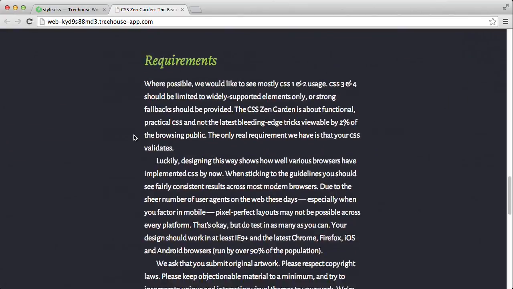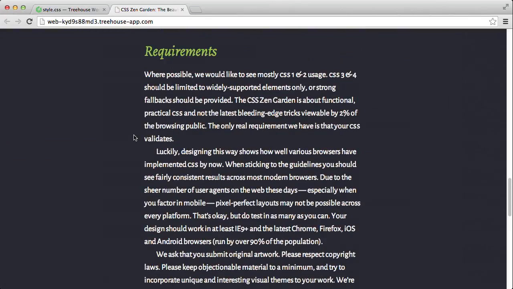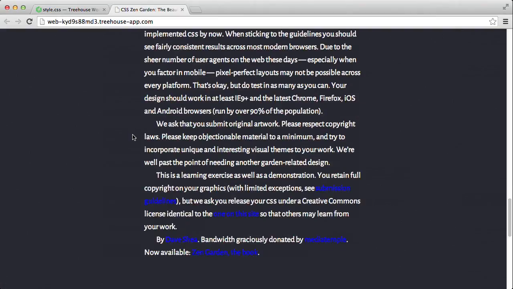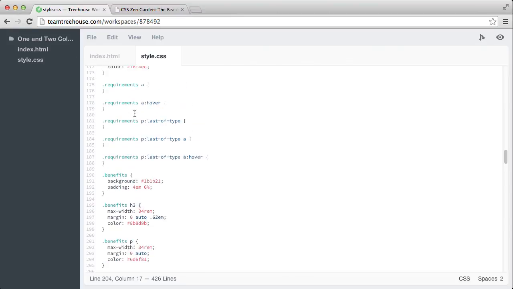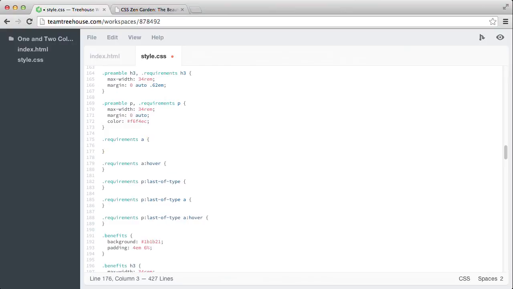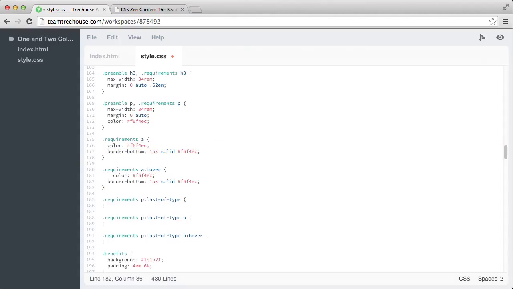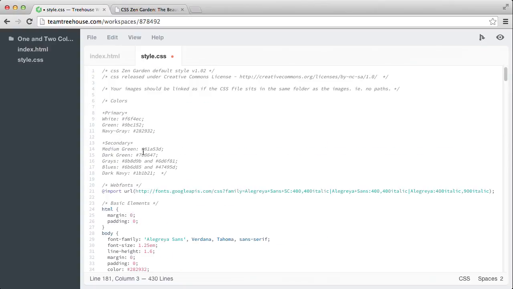Now, in our requirements section, things are styled in a similar way to our preamble, but notice now our links need some tender love and care, so let's fix those. So, for our requirements class link style, I'll set the color to be the same white as the copy and give it a border bottom of 1 pixel solid with the same color. When these are hovered over, I want them to turn green, so on our hover selector, we'll set a color of green and border of green.